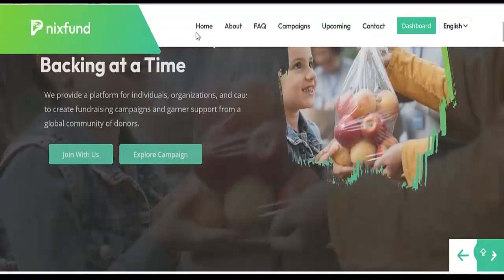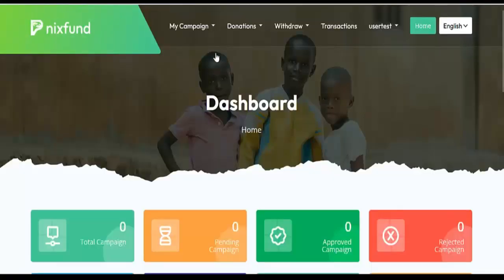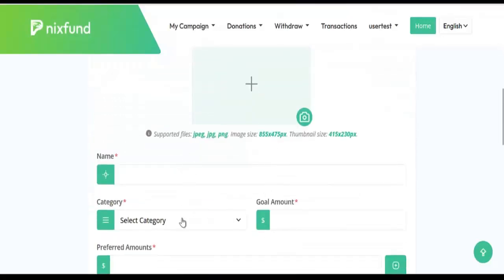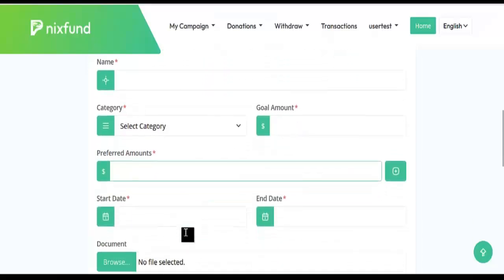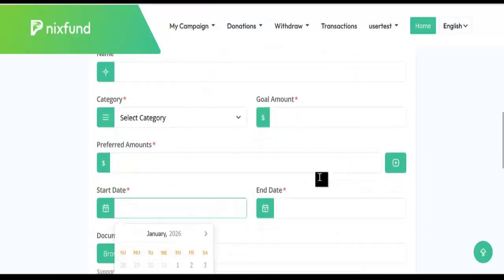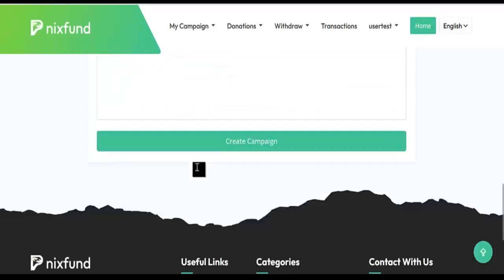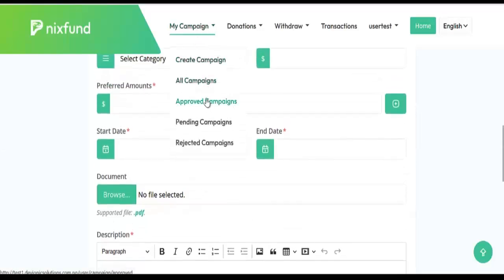So let me just log into my account so I can see. Once you log into your account, it will take you straight to this dashboard here, as you're seeing here. Here you can see your gallery. You can upload the image here, put the campaign name, select the category, which can be added from the admin, the goal amount, preferred amount, start date, end date. Then you can put some documents, then some description of the campaign and all that. Once that's been approved, you will see it in the approved campaigns.